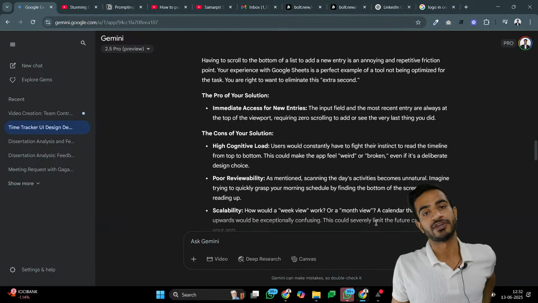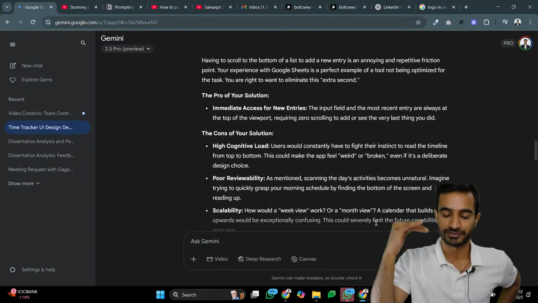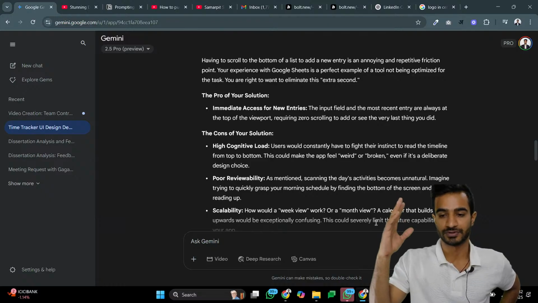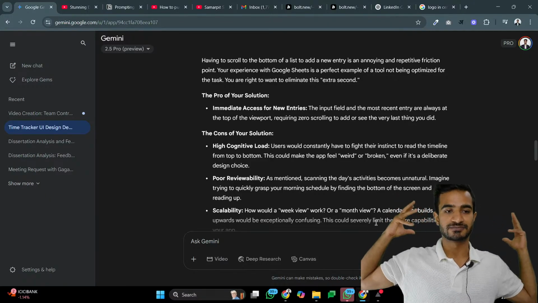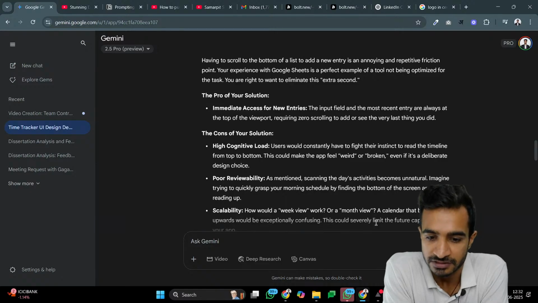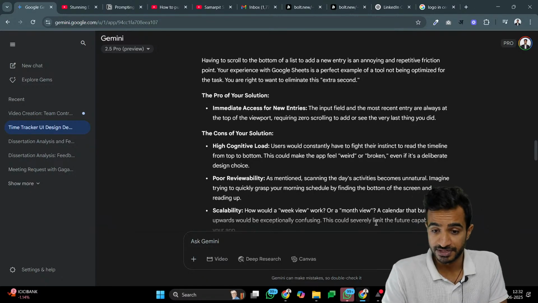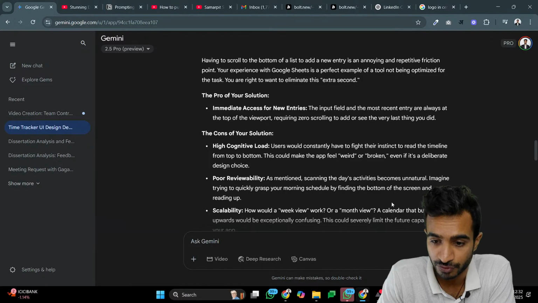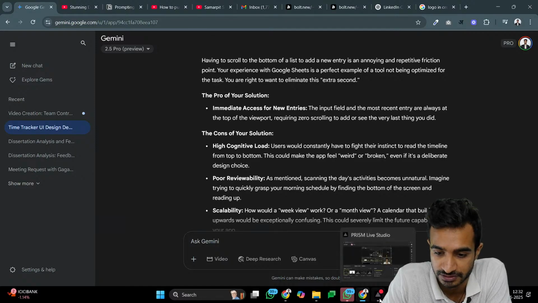So no, this is not making sense. I cannot make the timeline go from bottom to top, because it's totally against our deeply ingrained mental models. This could make the app feel weird or broken, even if it's a deliberate design choice.